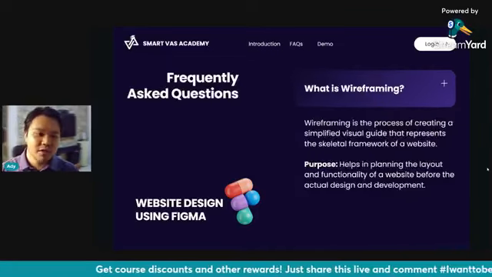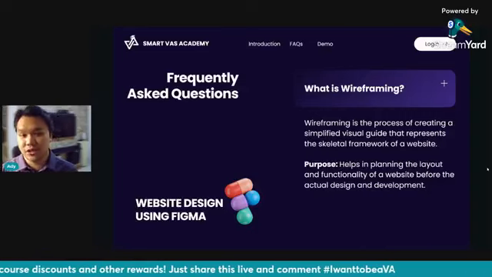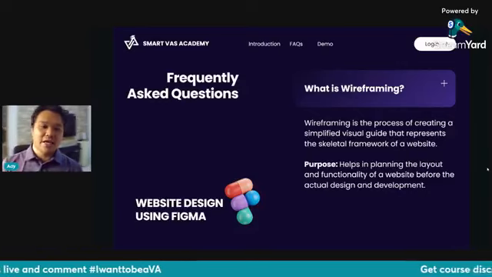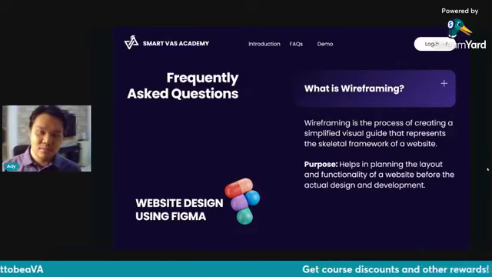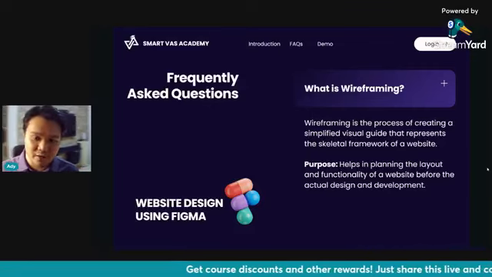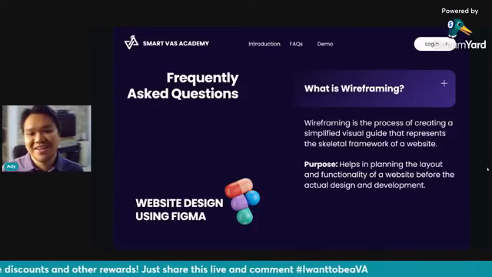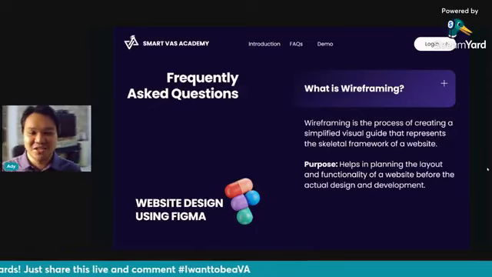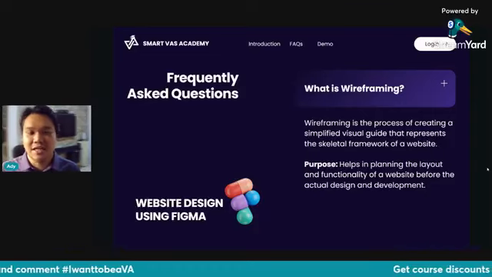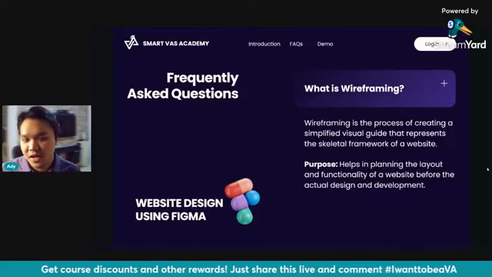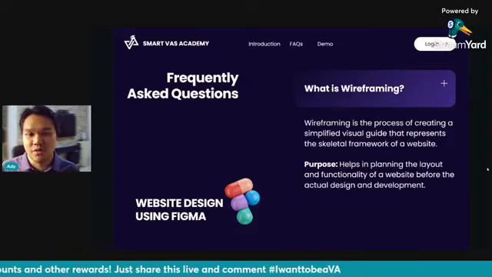Now, what are the frequently asked questions in website design using Figma? I get a lot of questions, like what is website design or what is wireframing? They ask me if it's like a frame on a window or anything physical. But wireframing in website design can be physical, like you can draw, because wireframing is also drawing your visualization of the website. But this is the basic definition of it.